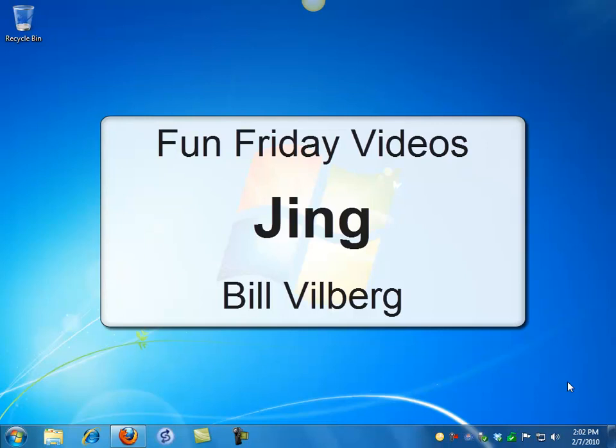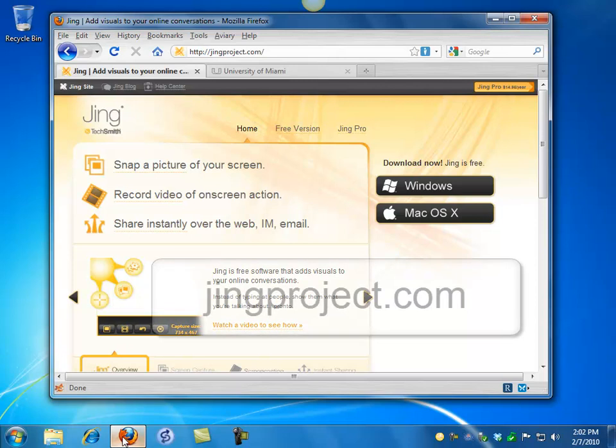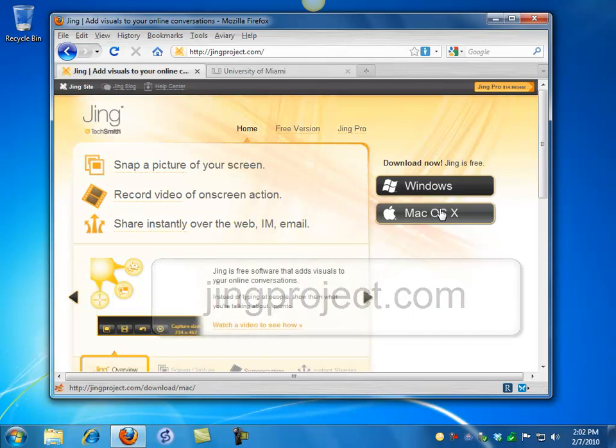This week I'm talking about Jing, a screen recorder program. To find out about the project, you can go to jingproject.com. Some big download buttons for Windows or Mac OS X work equally.